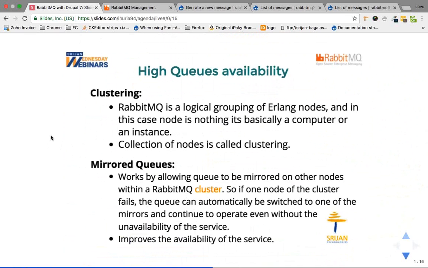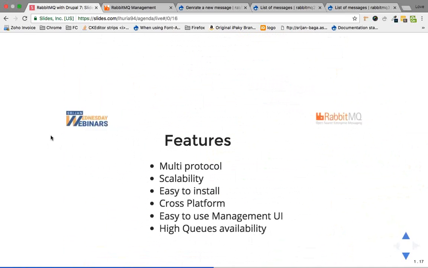You can set up mirrored queues after you set up your clustering on the server side. Mirrored queues work on the basis of master-slave operations. Whenever a master goes down, you can easily pick your slave in the place of master and replace it so that the service is always available. If one node of the cluster fails, the queue can automatically be switched to one of the mirrors and continue to operate without any unavailability of the service. So it automatically improves the availability of the service.